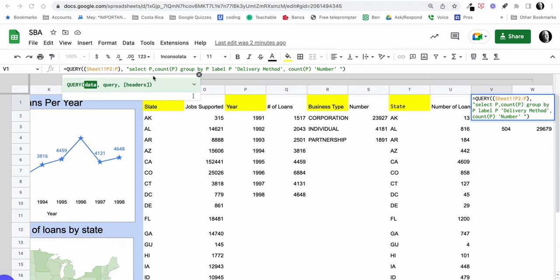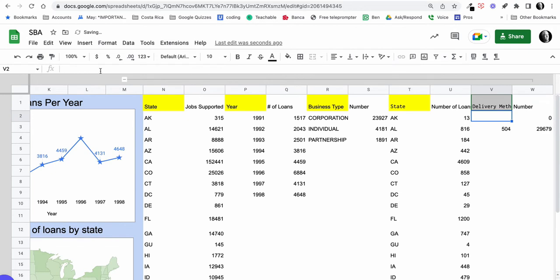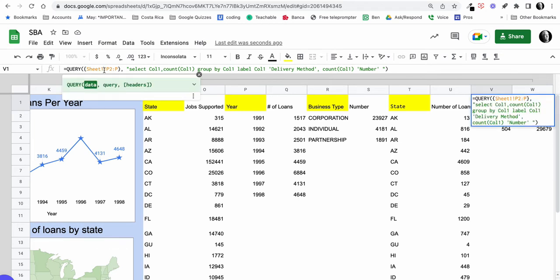So let's see what happens if we do that. Let's change this to Col1, and to make this easier, I'm going to highlight that, copy it: count Col1, group by Col1, label Col1, count Col1. Now let's see what happens when we do that. Well, that did not fix it. However, if we go ahead and do Command Shift Enter on this formula, wrap it in an array formula.